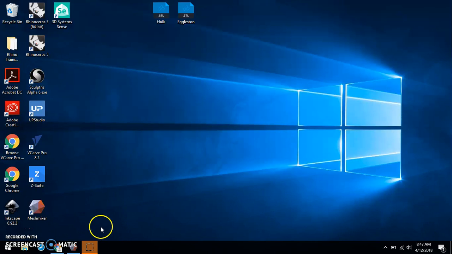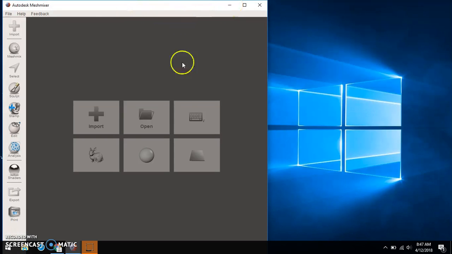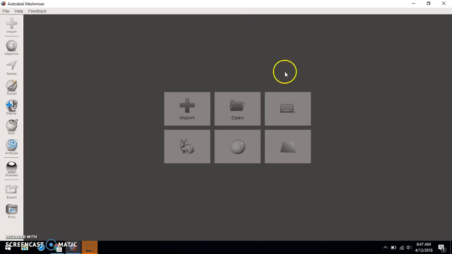For this project, we're going to use Autodesk Meshmixer, which is this kind of reddish colored polyhedron icon, and we're going to take two 3D files and we're going to put them together. So I'm going to go ahead and start Meshmixer. I already have the two files that I'm going to use saved to the desktop so that I can easily find them.